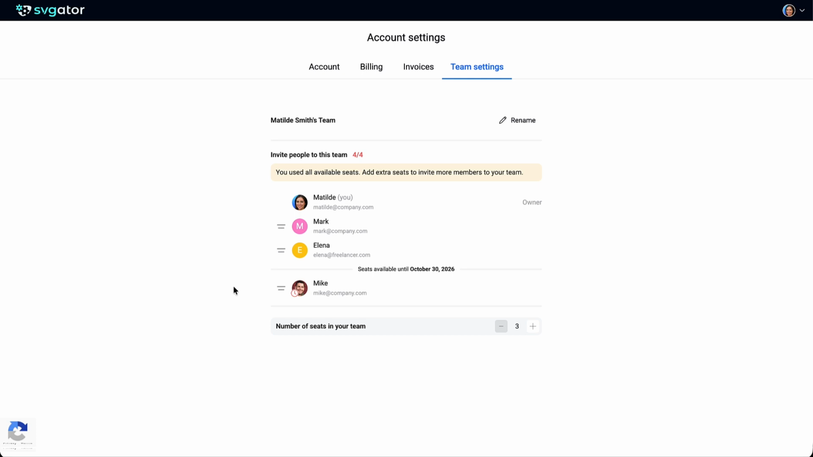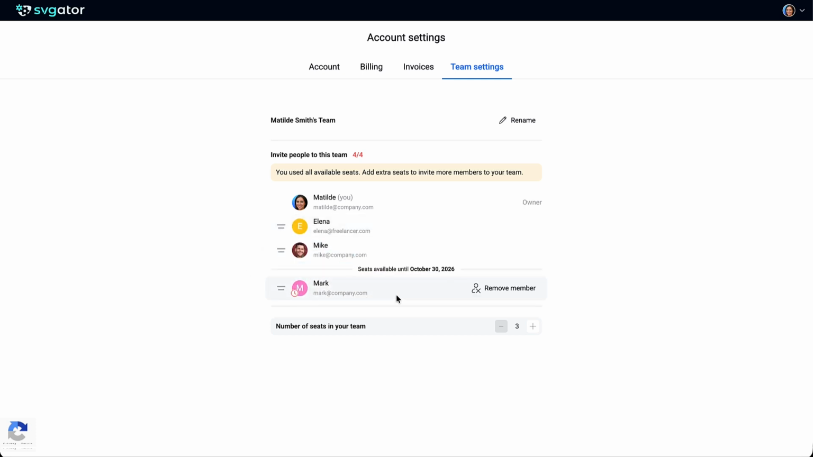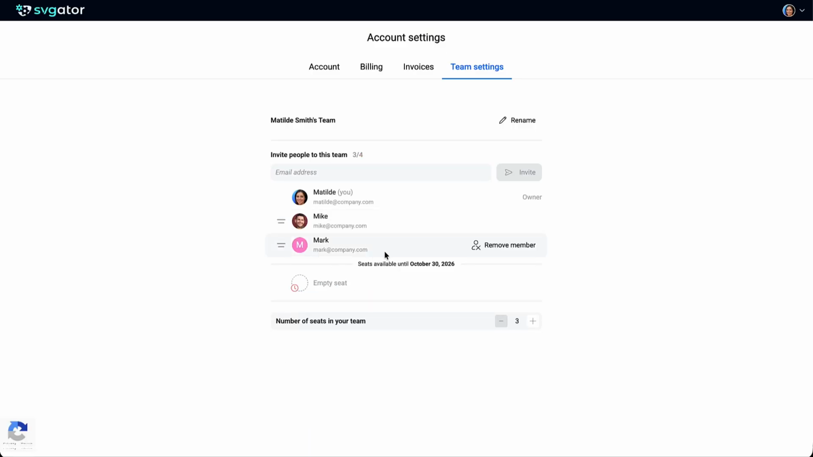Remember, anyone marked as pending removal still has full access to the team workspace until the billing cycle ends, or until you manually click Remove Member. But if you decide to remove a different member, the pending one automatically goes back to the list, and the empty seat stays pending deletion. Until then, you can still add or remove people from that seat whenever you need.